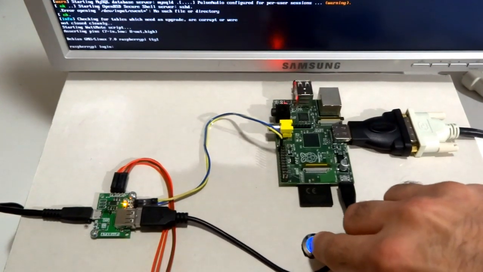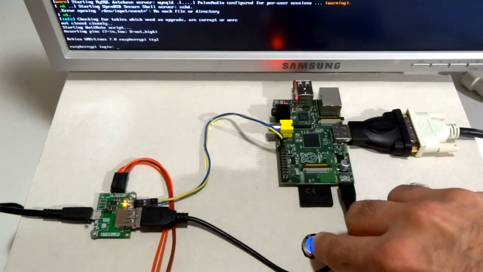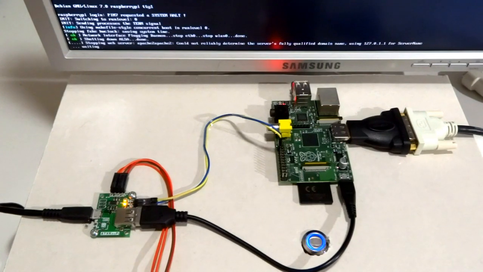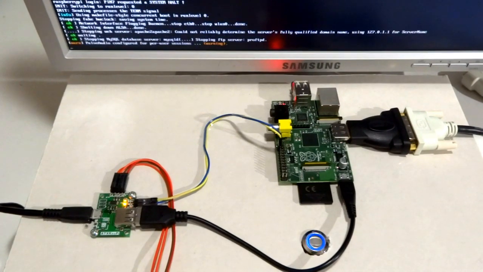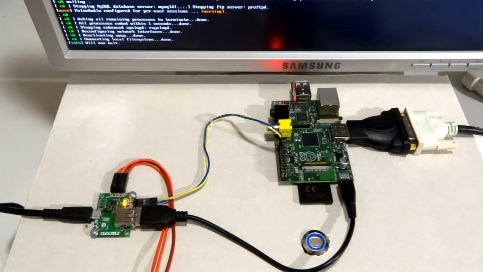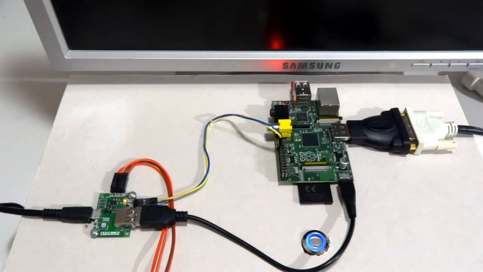You have to hold down the button for a few seconds and ATX Raspi will issue a halt command and then the Pi will begin a shutdown sequence. When it's done shutting down, it will signal back to ATX Raspi, which will pulse the LED faster and wait a few more seconds and then finally cut off power to the Pi.